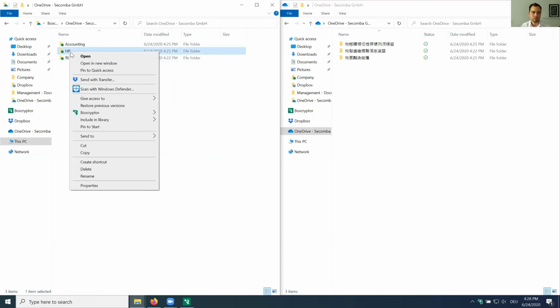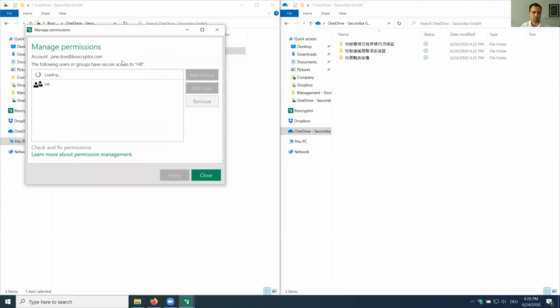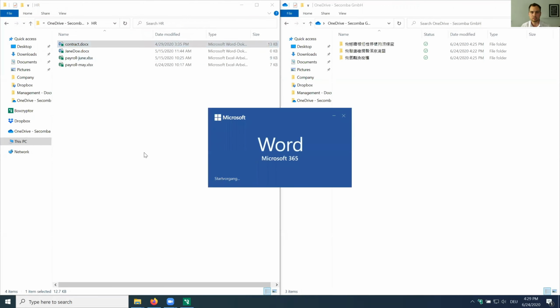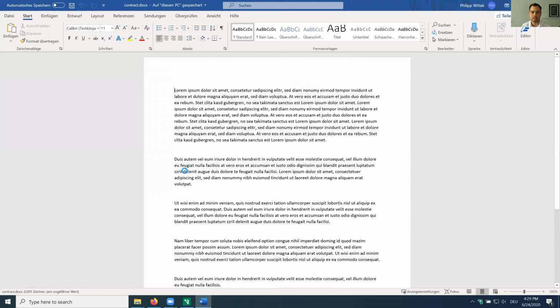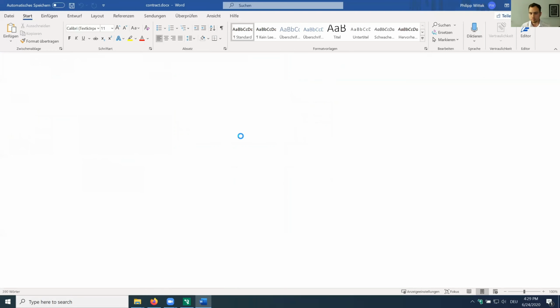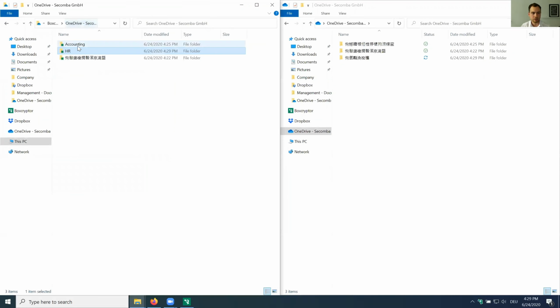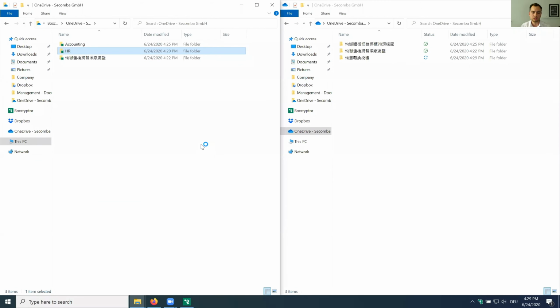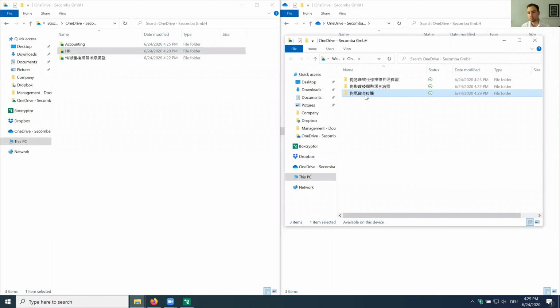However, for the HR folder, we can manage the permissions, and as we can see, Jane is a member of the HR group, so she has the full permission. For example, if she wants to work with that contract together with John Doe or anybody else, she can do that easily. And to come back to your question on how to identify a specific folder: right-click, Boxcryptor, show original in OneDrive, and it will directly point to that original file. So that's how you can work with encrypted file names and folder names.